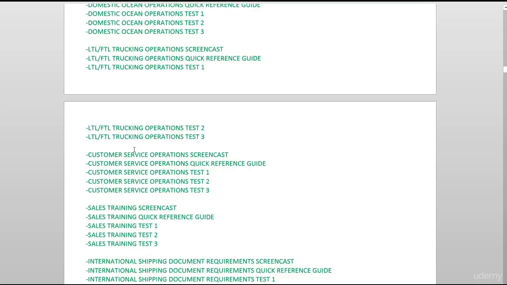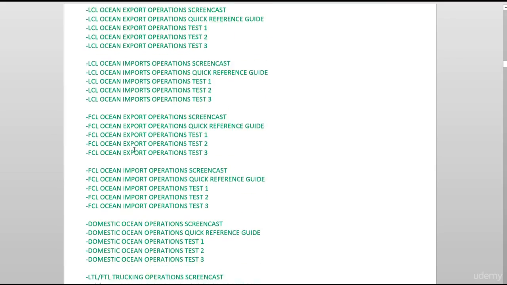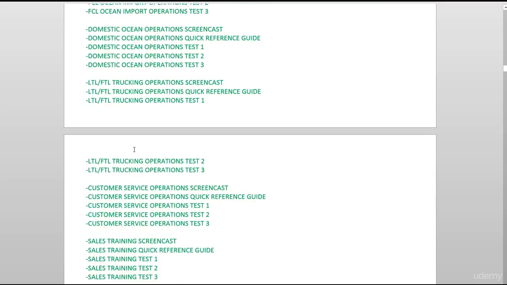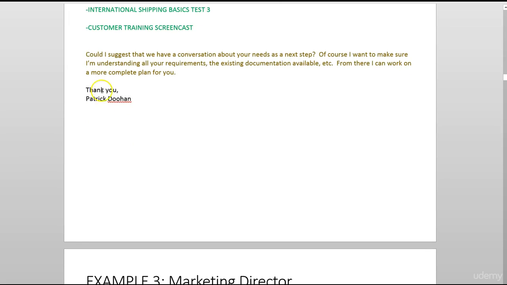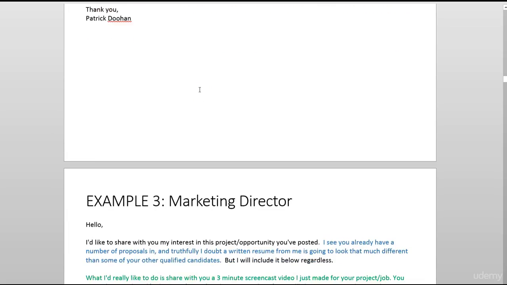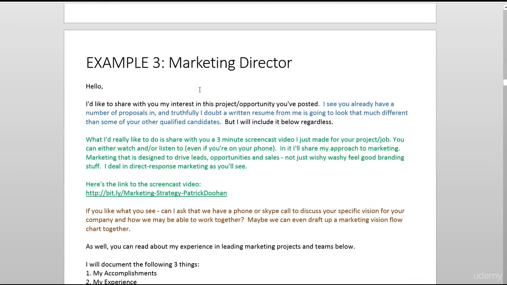I'm feeding back to them what they care about, showing that I know how to put an agenda together for their training program. And again, I close it with a call to action, wanting to speak with them, have a conversation. All right, next one. I've got a couple more here I want to share with you.